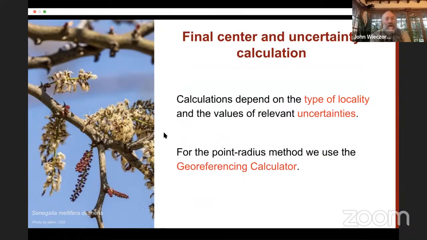So these calculations all depend on the locality type. Different kinds of uncertainties come into play. For example, you wouldn't have any uncertainty due to the direction if the locality type doesn't have a direction in it. Same thing for distance. If it doesn't have an offset, some distance in it, there's not going to be an uncertainty due to the distance. So all these locality types are going to have different values that come into play to contribute to the final uncertainty. And to do this for the point radius method, the georeferencing calculator is tailor-made to do exactly this.